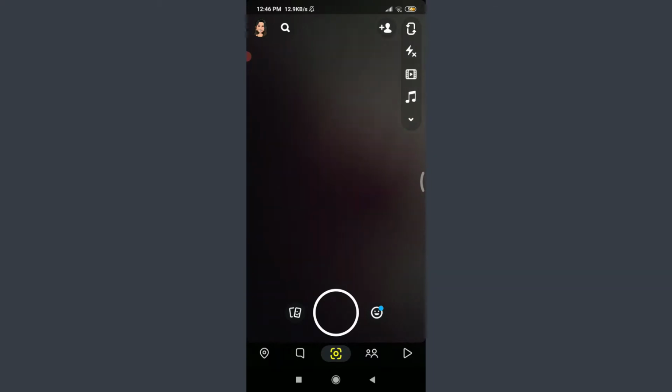Want to learn how to add some background music to your snaps from Snapchat? I'll teach you how to do it today.